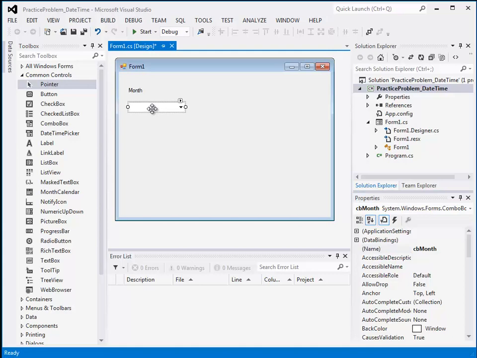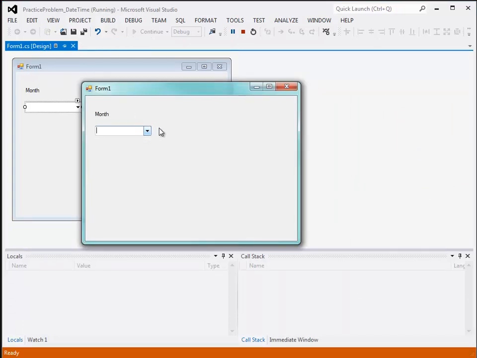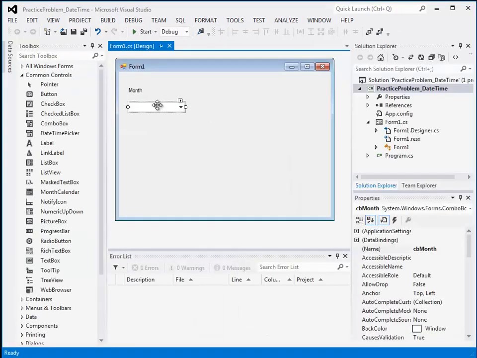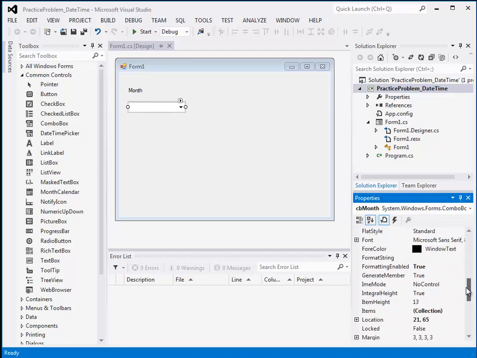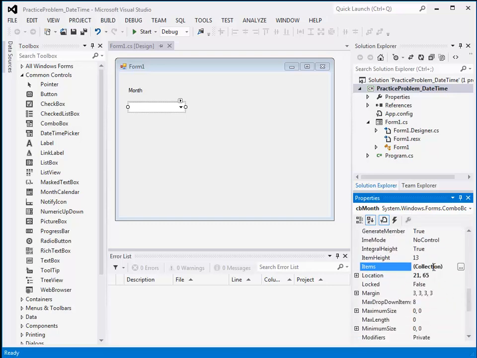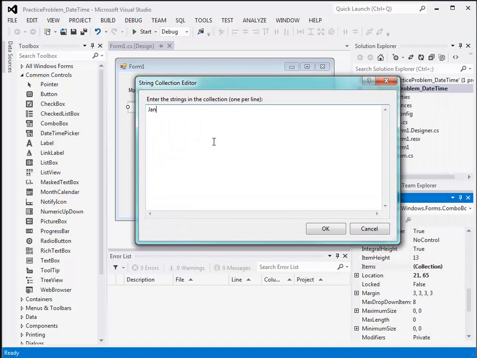Now with combo boxes, we need to fill in their values. If we run this initially, they're empty. There's nothing to choose from. And so I'm going to add some values. Later on, when we get into databases, we'll look at how to set the data source, so this will be filled automatically from maybe a database, a table in a database or whatever. But for now, I'm just going to scroll down to items, and there's a collection here. I'm going to click on the dot dot dot, and this will allow me to enter some values. So I'm going to just type in some of the months.